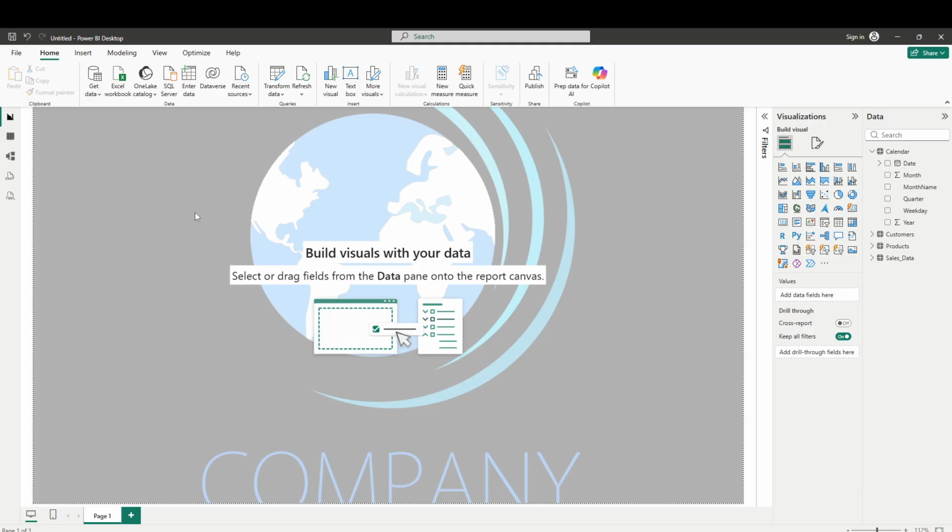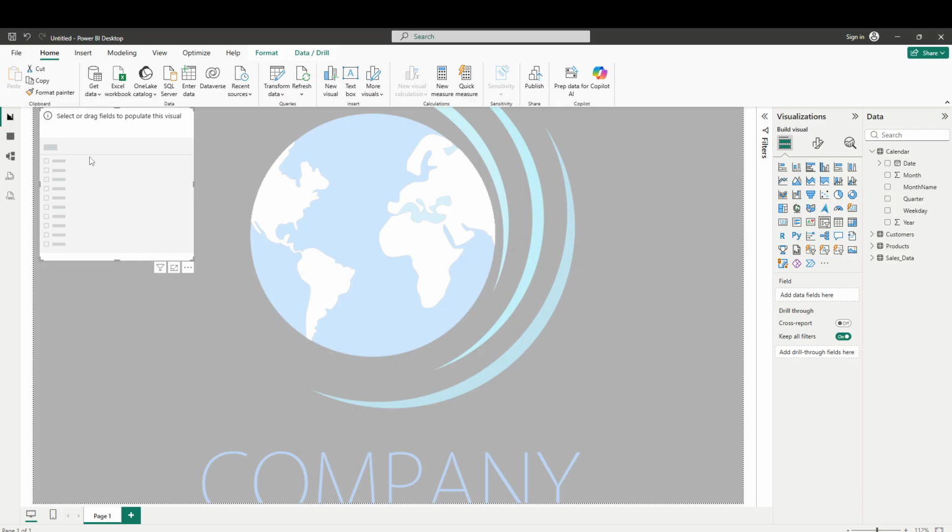Start by launching Power BI and opening the report where you want the slicer. Once your report is loaded, look to the Visualizations pane on the right. Click the slicer icon to place a blank slicer on the canvas. You can resize and position it just like any other visual, so it fits neatly into your layout.